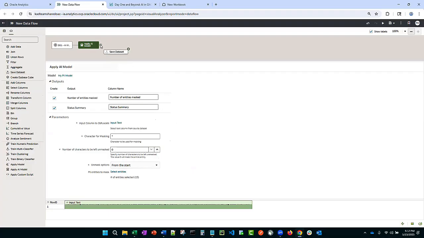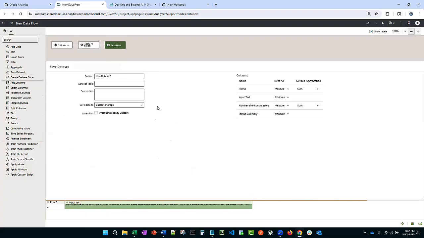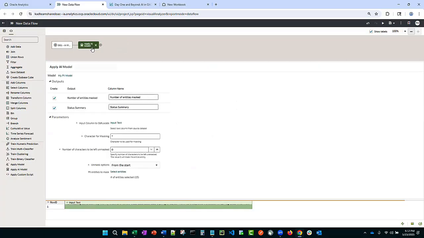And at this point, you're just saving data. Nothing more. You give the data set, basically the results, a data set name. You save the data flow, you run it, and you're going to get the results just like you saw before of that new obfuscated text. So very straightforward. Most of the language models are very straightforward that way.